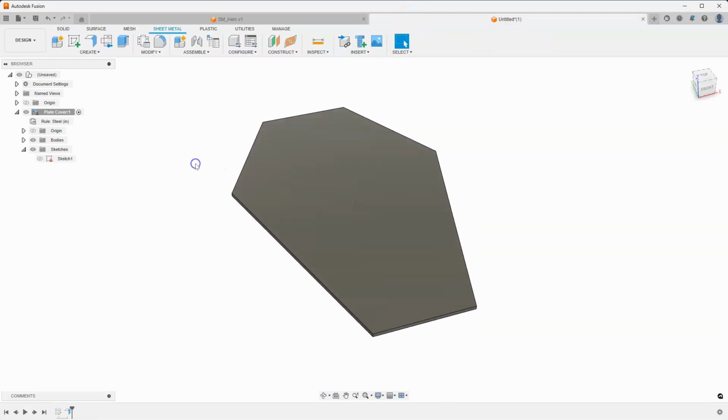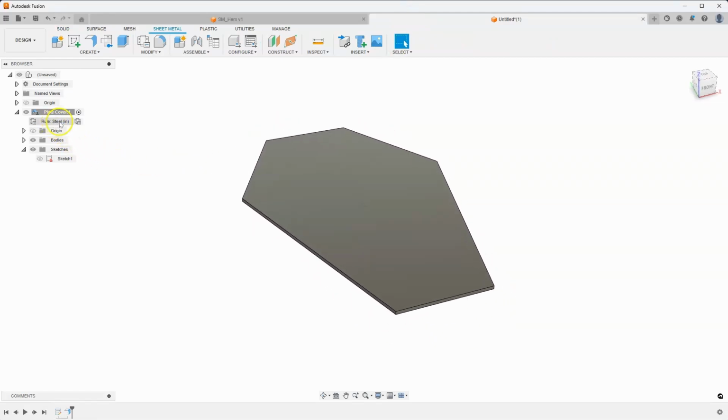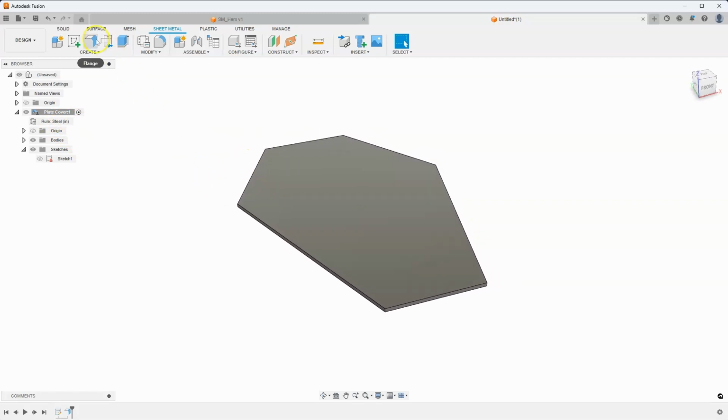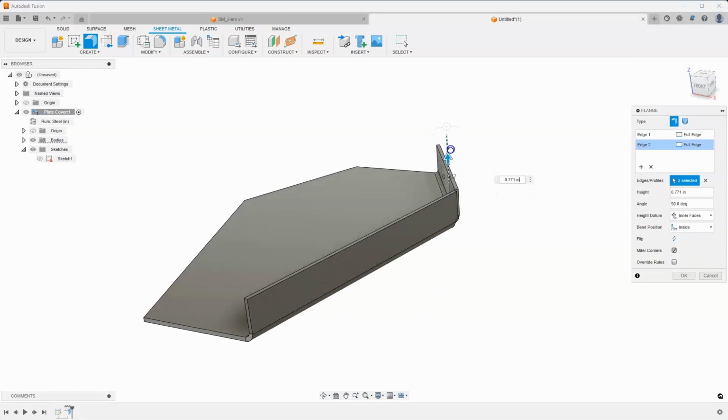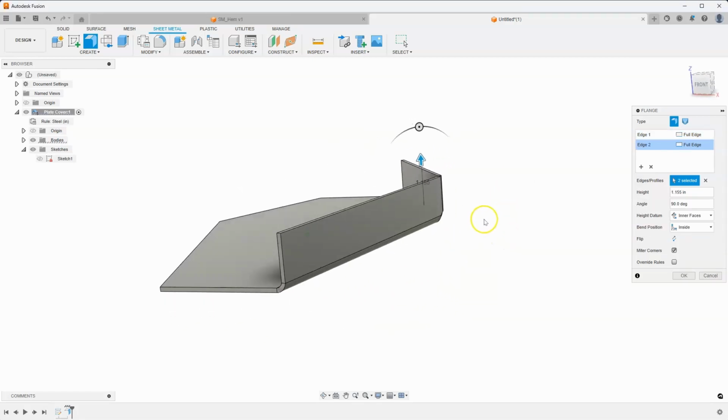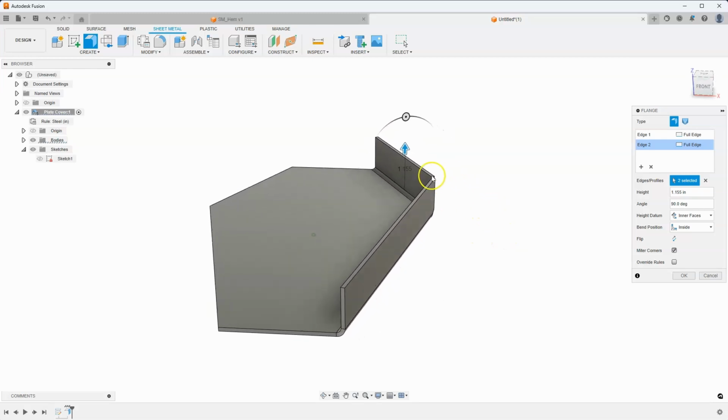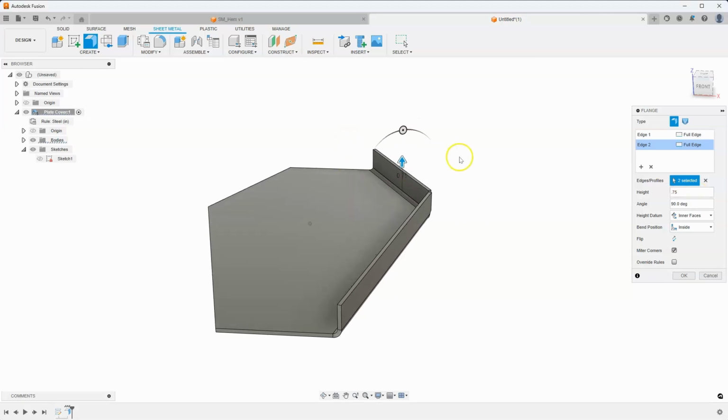I'm going to start with a steel inch sheet metal rule. I've already created the starting flange. Then I'm going to come in and select these two edges. And let's just go ahead and start to drag straight up so we can see what that looks like. Now, the first thing I want to do is specify my height. So I'm going to say I want a 0.75 inch flange.